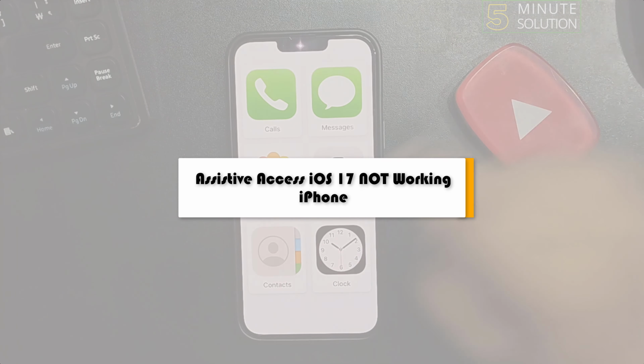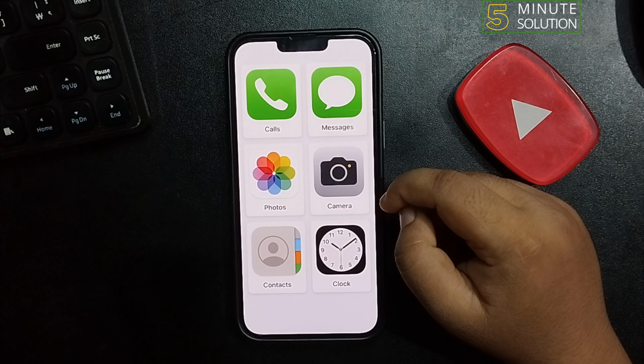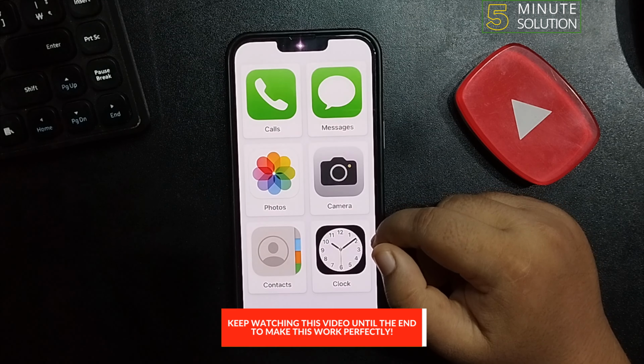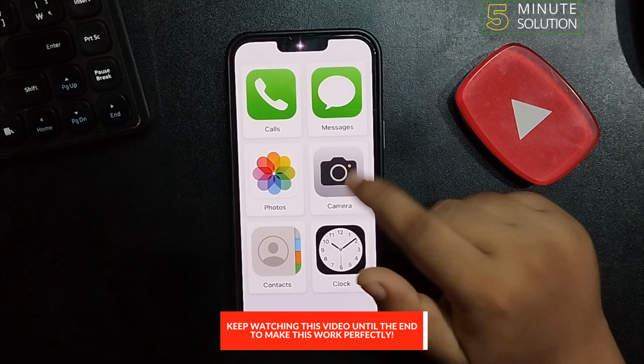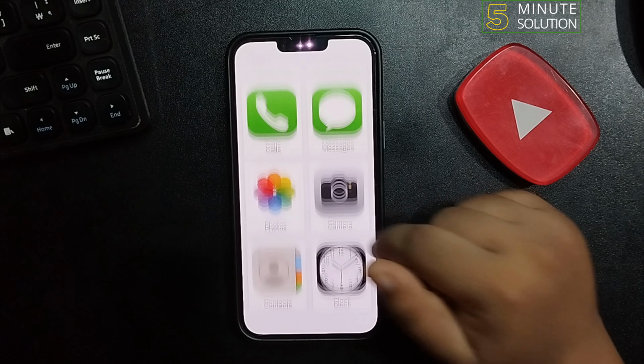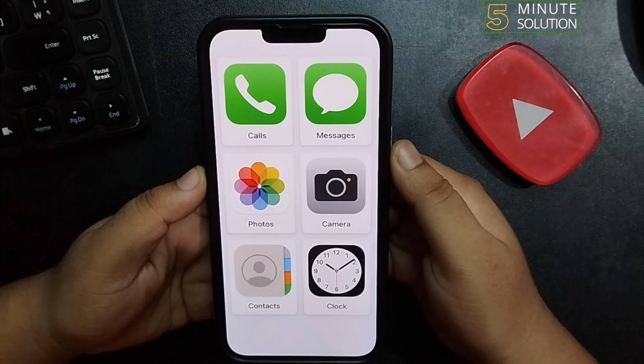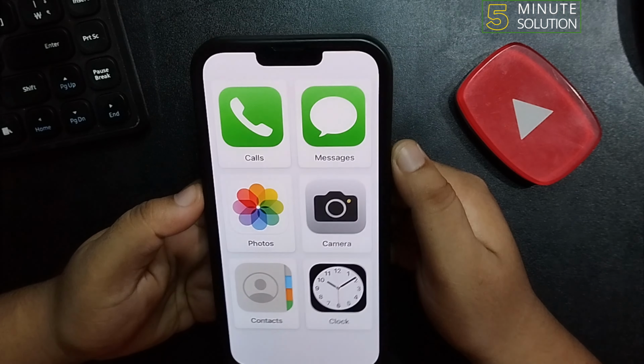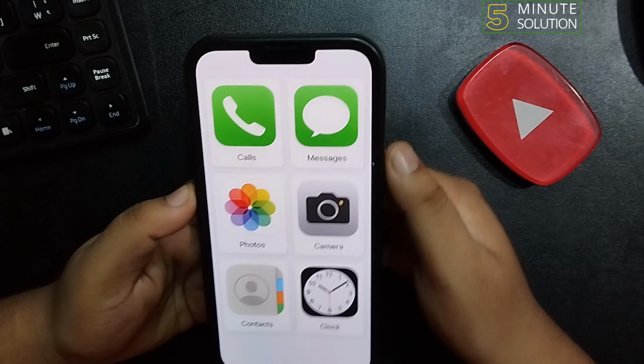This 5-minute solution will show you how to fix Assistive Access not working on iPhone. So if you're in Assistive Access but no apps show, or your Assistive Access is not working properly, follow these easy steps to fix this issue. The first solution is to exit from Assistive Access.